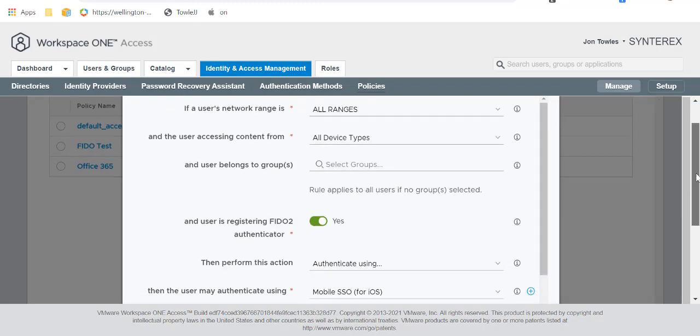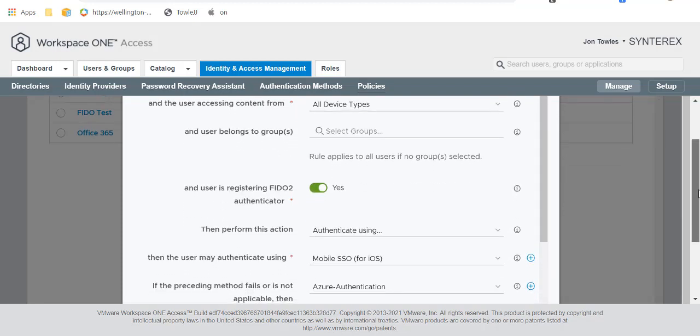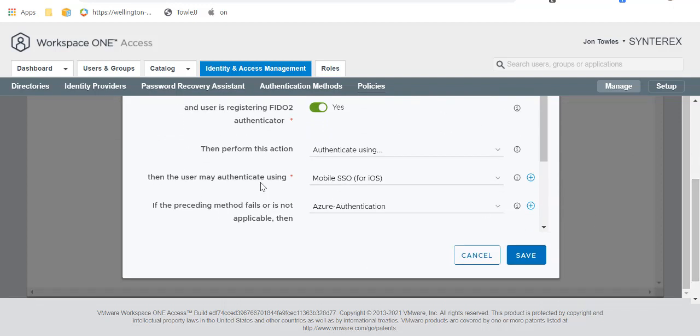Basically, you're just saying that if you want to register for FIDO, first you're going to try mobile SSO. And then in my case, you're going to try Azure authentication because I use Azure as my identity provider. But you want to set up your typical flow in here, because when you go to register your key, it's going to use this policy for registration.